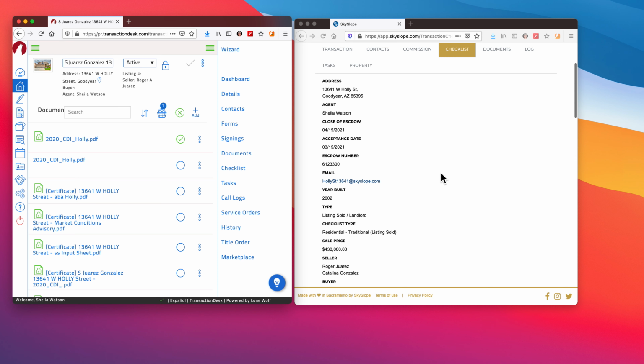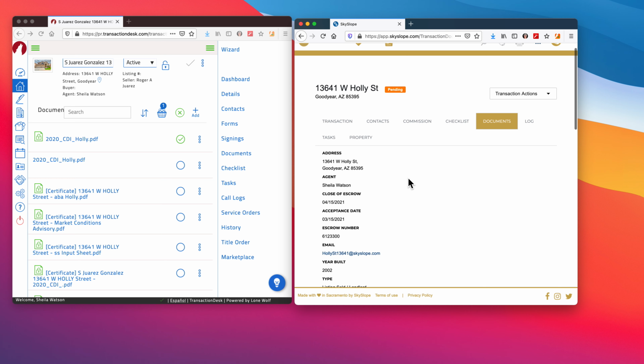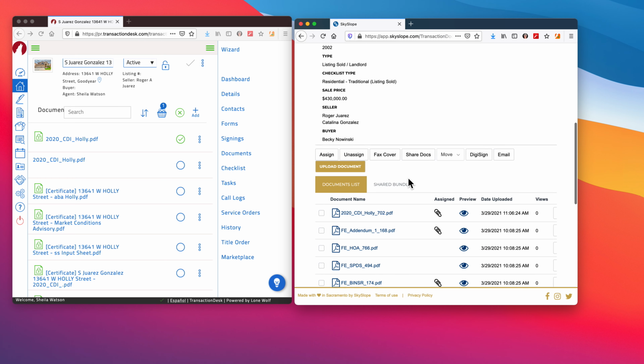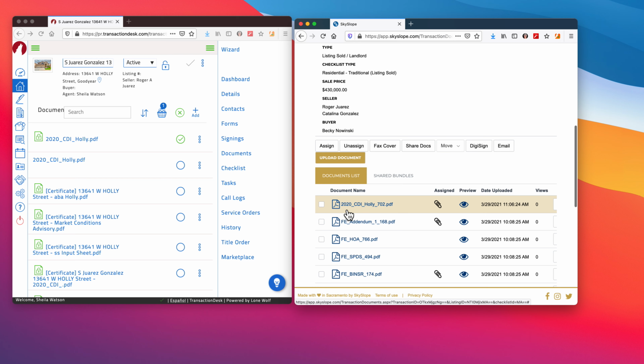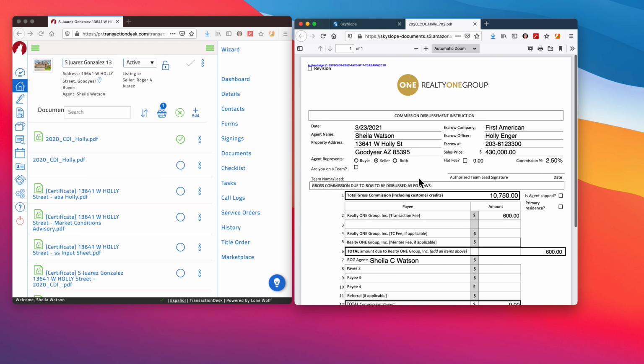Now would be a good time for you to go take a break, get a drink of water, because it's going to take a few minutes to get over to your SkySlope account. But after your little break, you're going to refresh your screen, and then you're going to go look at your documents in SkySlope, and voila, you have the 2020 CDI for Holly. And I could look at that if I want to and make sure that it is the one that I sent over. Yes, that is the one that I sent over.